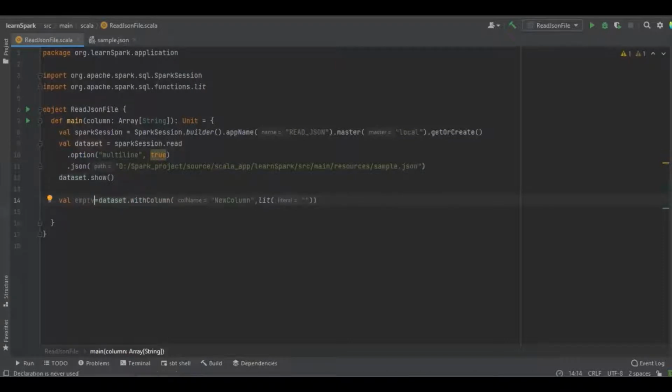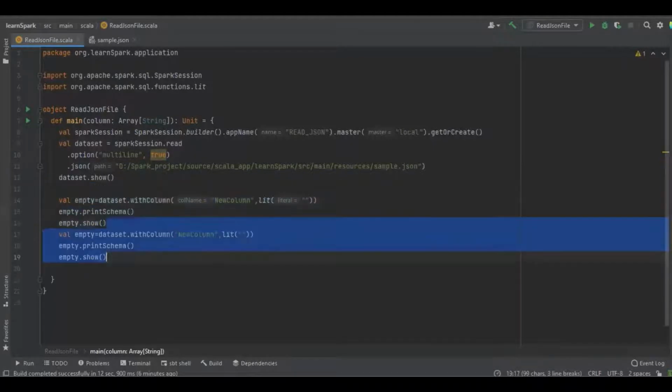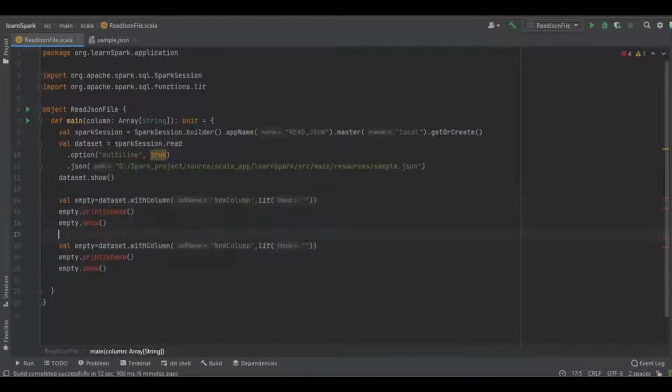Next I'm printing the schema, and later I'm printing the records. In a similar way, we'll create an empty header with empty values, which means there is no header. Without a header we can create the column. You can see here, no header, and we print the schema and display the same.